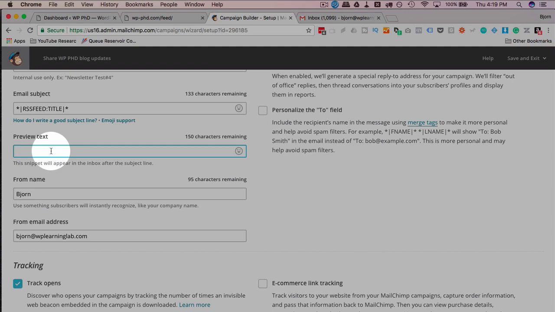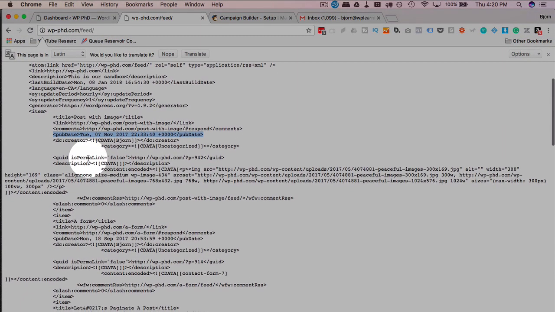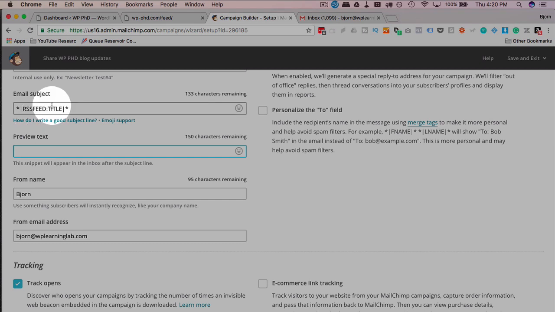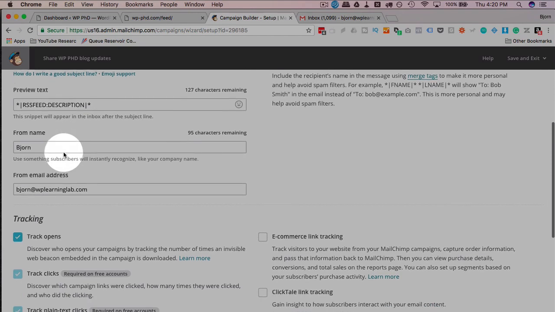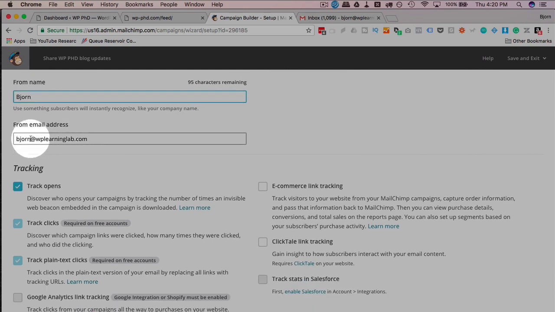Preview text, you can put preview text in here. If your feed includes an excerpt, which it may, the description for example, we can more than likely, I haven't tested this yet, but I believe we can just go like this. I'm going to find out in a little while. Description. And we'll find out if this appears as preview text. And then after the preview text, we have our name, which is the name that you'll be sending from, usually your name or your company's name. The email address, usually your email address or your company's email address.